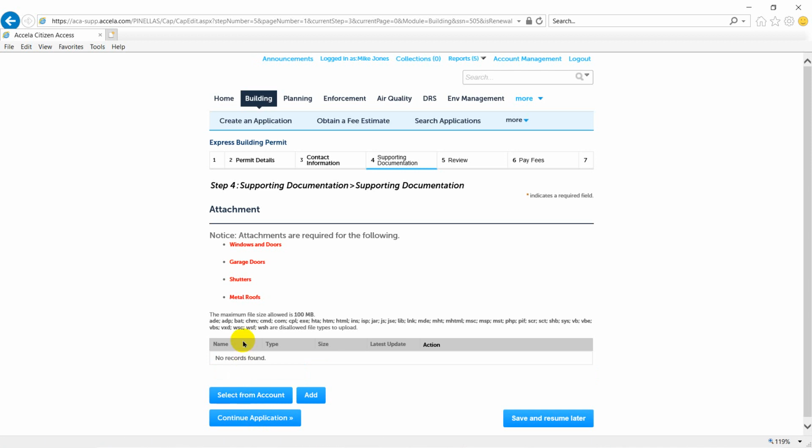In the supporting documentation page, this is where I have an opportunity as an applicant to upload information. I am given a notice that if the particular application for this permit is one of these four, windows and doors, garage door shutters, or metal roofs, I am required to submit supporting documentation in order for review to take place. However, because the permit type that I'm picking doesn't require it, I'm going to go ahead and not necessarily upload anything.